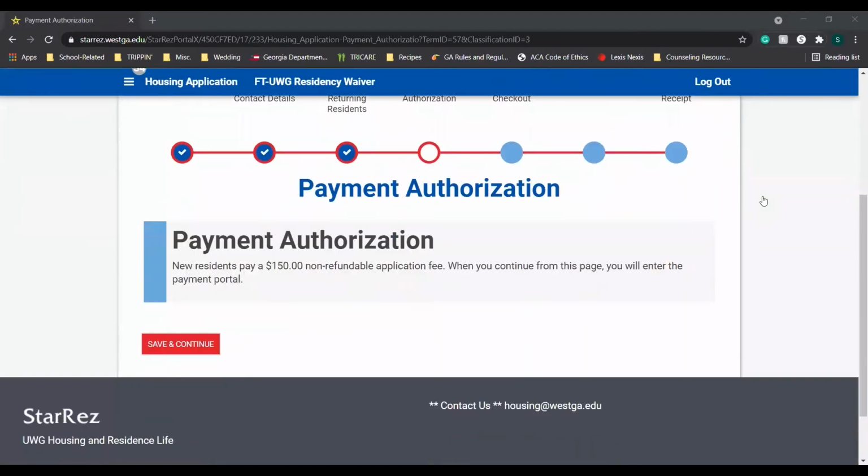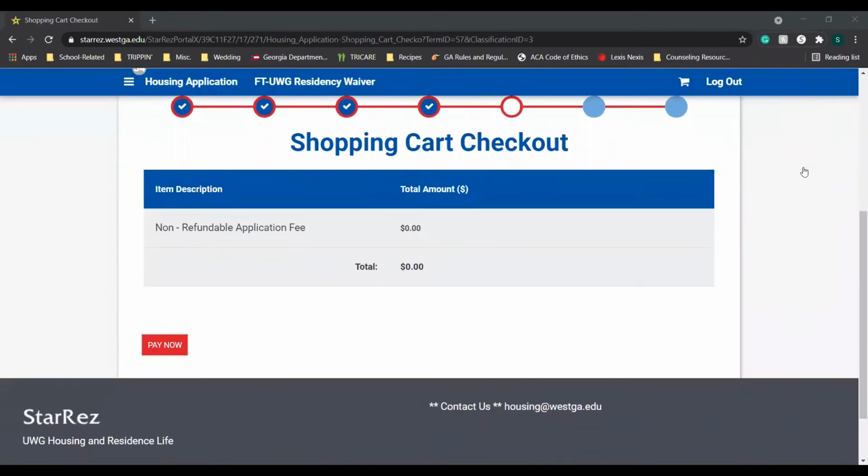On the Payment Authorization page, the first-time residents will see the $150 non-refundable application fee that was mentioned on the previous page. Returning residents will not have that fee. When you're done with this page, press Save and Continue. The shopping cart checkout page is where you will see, as a first-time resident or a returning resident, the cost of your application fee. When you're ready to move on from this page, press Pay Now.